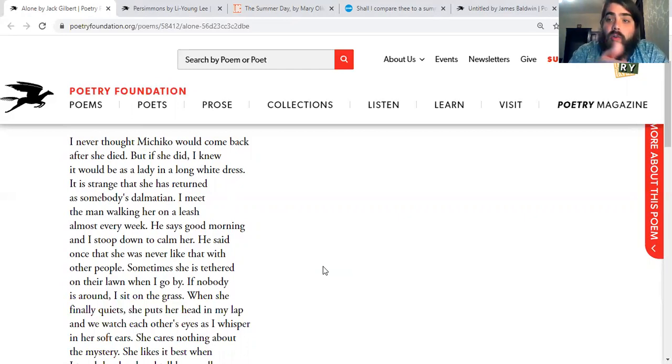The enjambment also signals to us maybe when to pause, when it's not the end of a sentence, and then the sentence, so you can kind of utilize both, right? So if you read those first two lines, "I never thought Michiko would come back after she died. But if she did, I knew it would be as a lady." So you can see how those pauses can be helpful in reading.